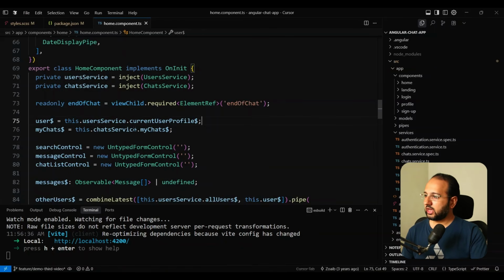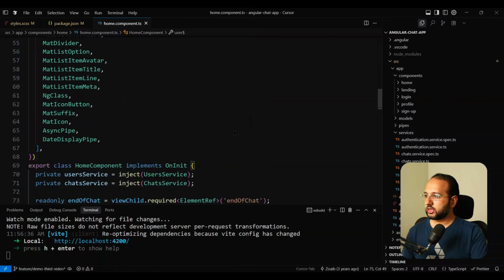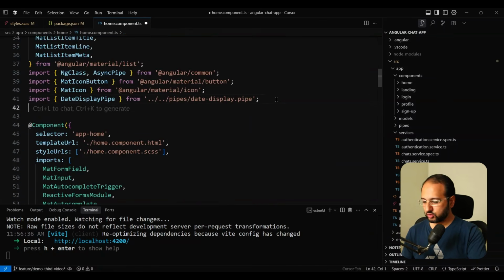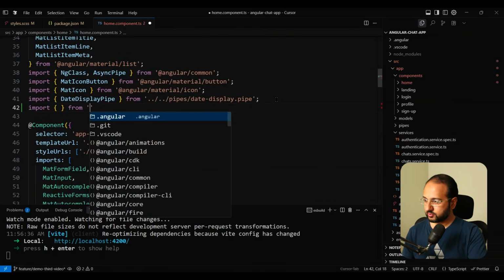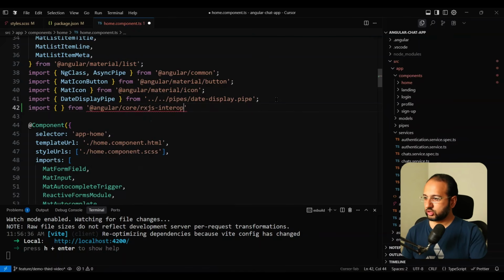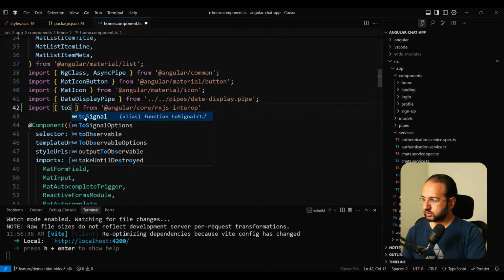So you can see that we have, first of all, the user$ observable, which is referring to the userService currentUserProfile. This is actually the user document that we have stored in Firestore containing the information about the currently logged in user. Okay, so when you have an observable that you're getting from a service, the best way to do that is to use the toSignal function, which is used for RxJS and is provided by the Angular team. So we're going to import this here from @angular/core/rxjs-interop, and I'm going to do toSignal here.